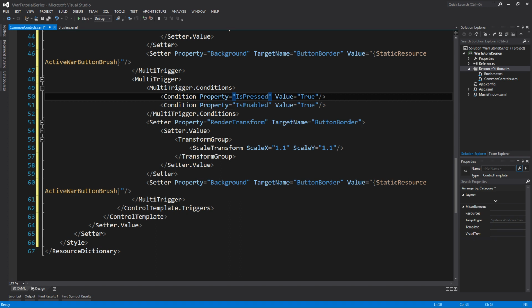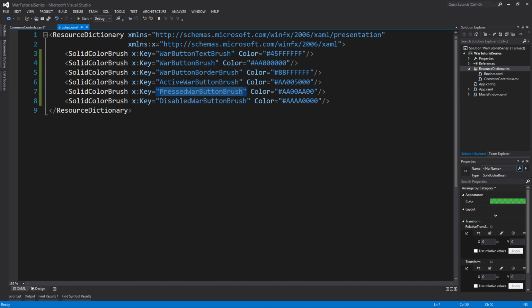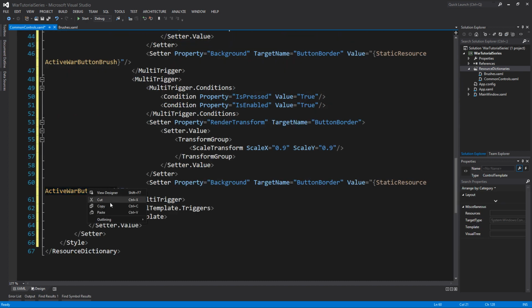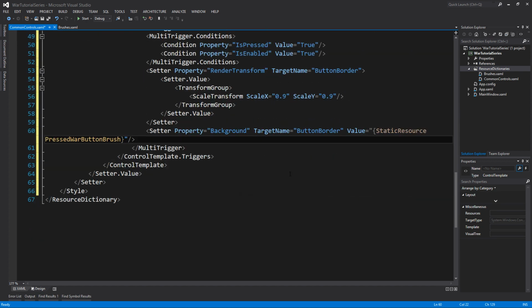So if the button is pressed and it's enabled, we want to make this shrink a little bit to look like the button's pushed in. So what we'll do is come down here and change this to 0.9 for both the X and Y. And that's going to make the button look like it shrinks a little bit for us. The only other thing we need to do is set this to the proper brush. So we'll come over here, and mine's called pressed WarButton brush. We can go ahead and paste that. Okay. All right, so we've got that set up.